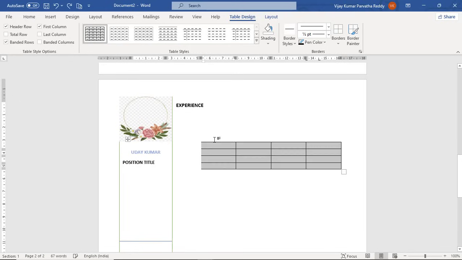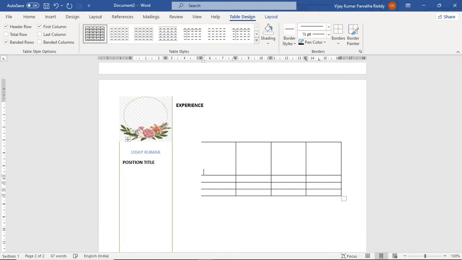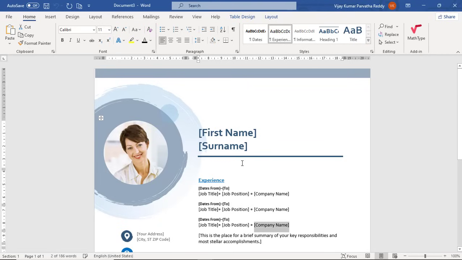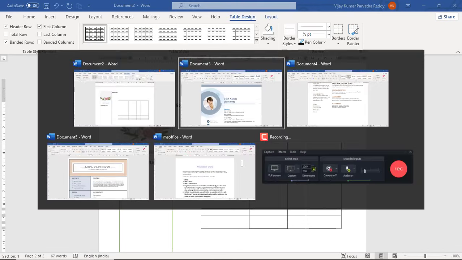Inside the table you can type any kind of information, and you can expand the columns. Some columns are larger, some columns are smaller, and you can expand like this. You can adjust any way, okay, as per your requirement. So like this also you can prepare.